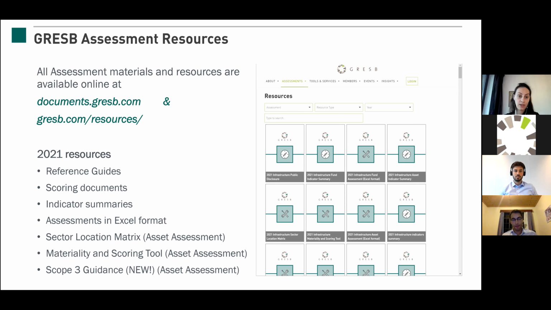We have a sector location matrix, which will help you understand what peer group you're likely to fall in. The materiality and scoring tool is so key, as already mentioned, in understanding your materiality, and also very helpful for us if you want to use it to provide feedback on whether you think a certain relevance is not applicable to your specific situation. And then we have a new document on Scope 3 guidance, for your greenhouse gas emissions. If you're reporting Scope 3, or thinking of reporting Scope 3, you might want to check that one out. It provides some recommendations on how to tackle that.